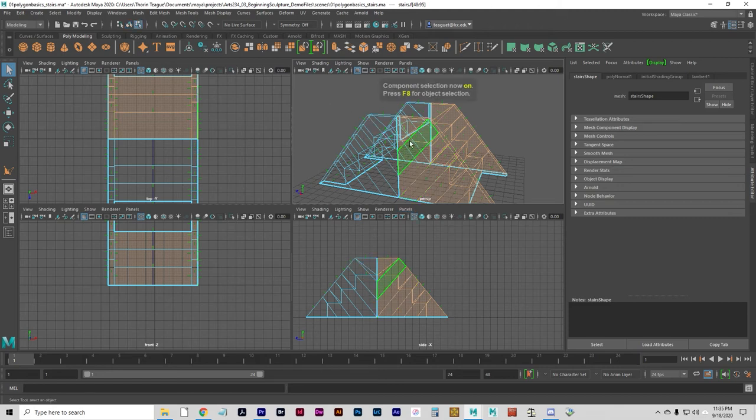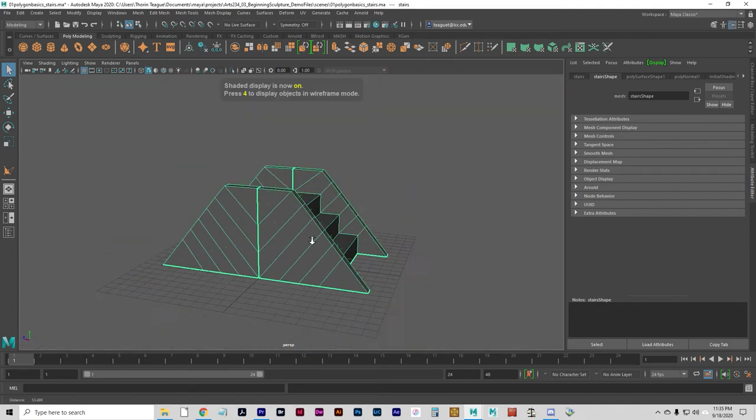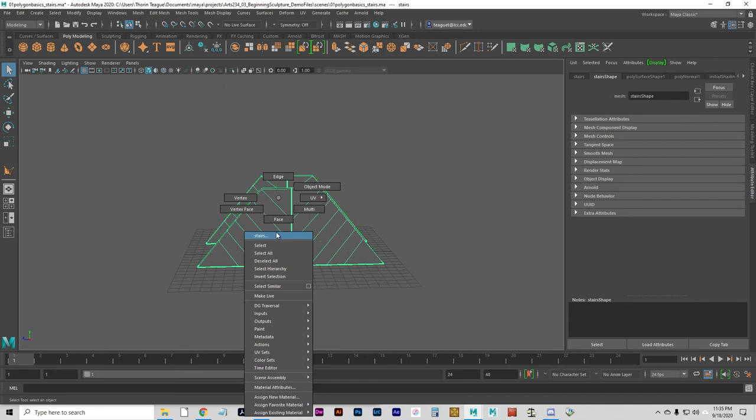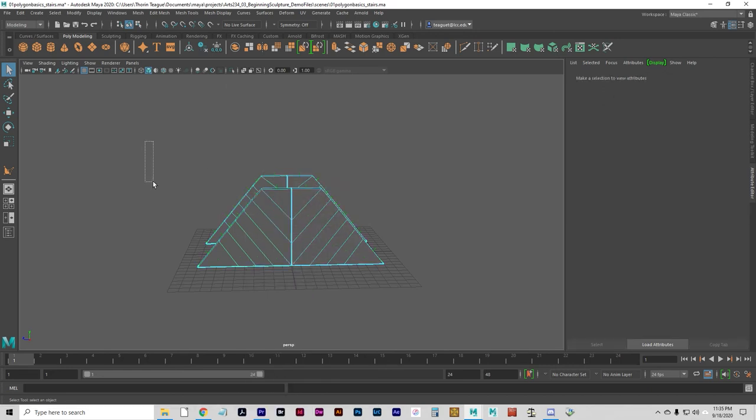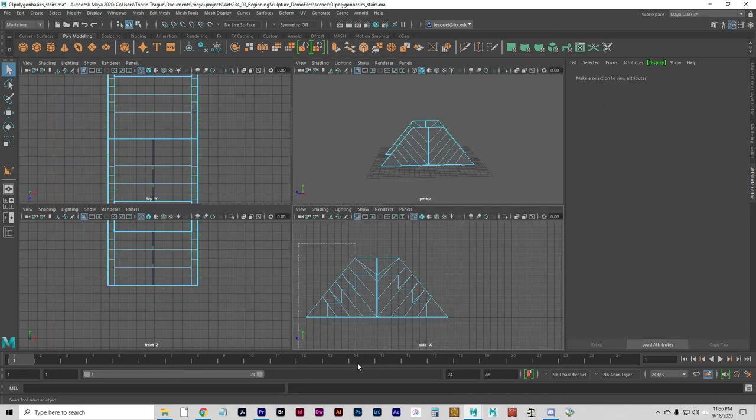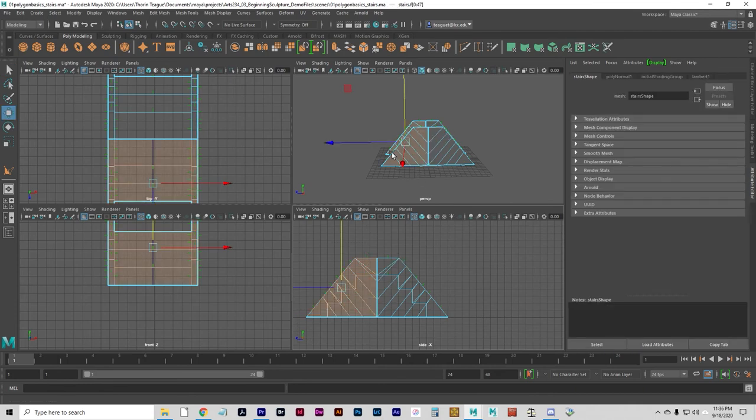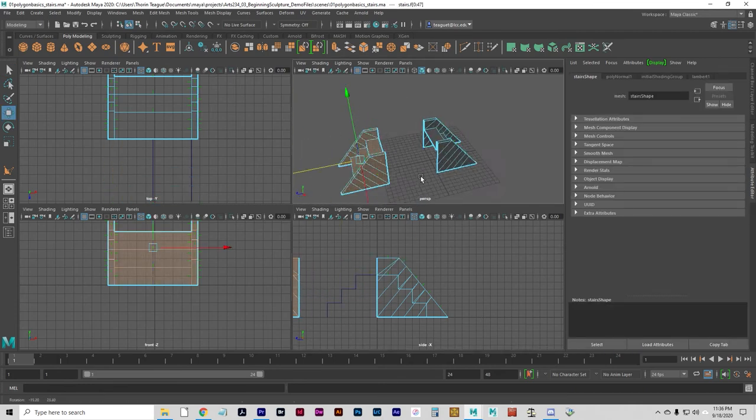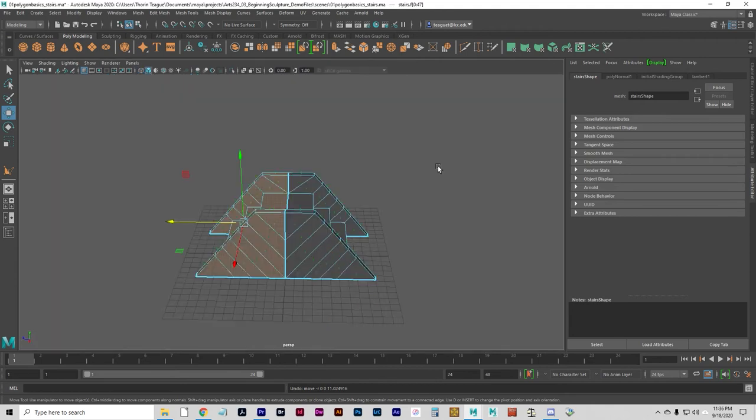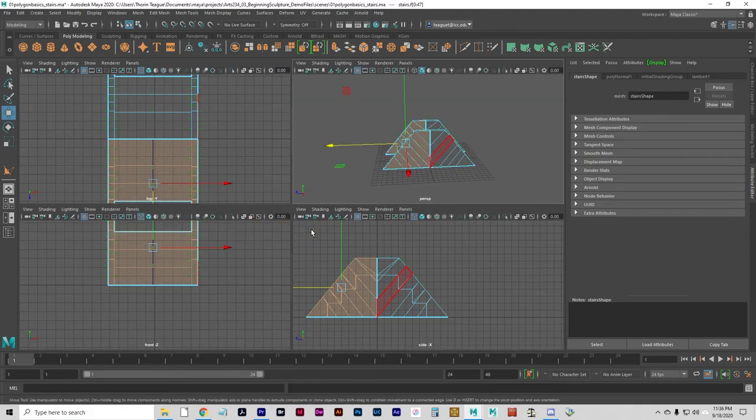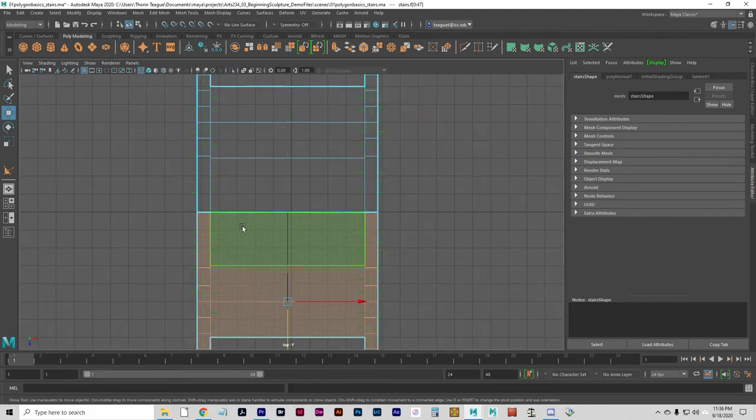Now these two halves are actually not correctly glued together. If I select half of the object and move it, it will actually break away, which is not what we want. So I'm going to select the vertices in the middle, and I'm going to glue them together.